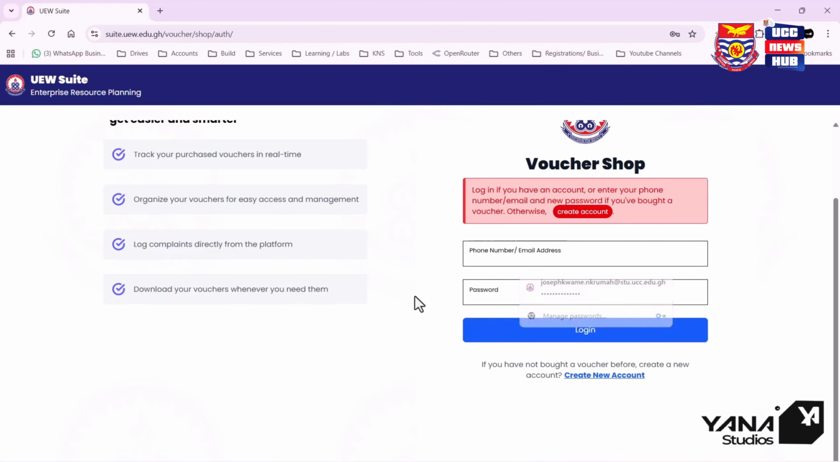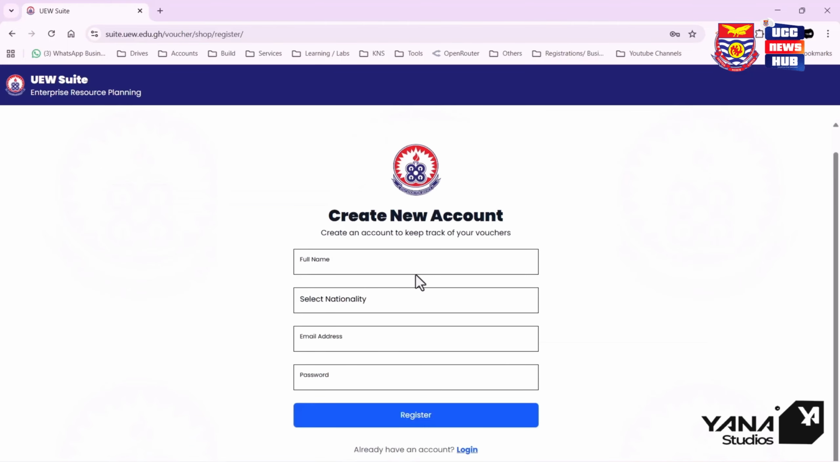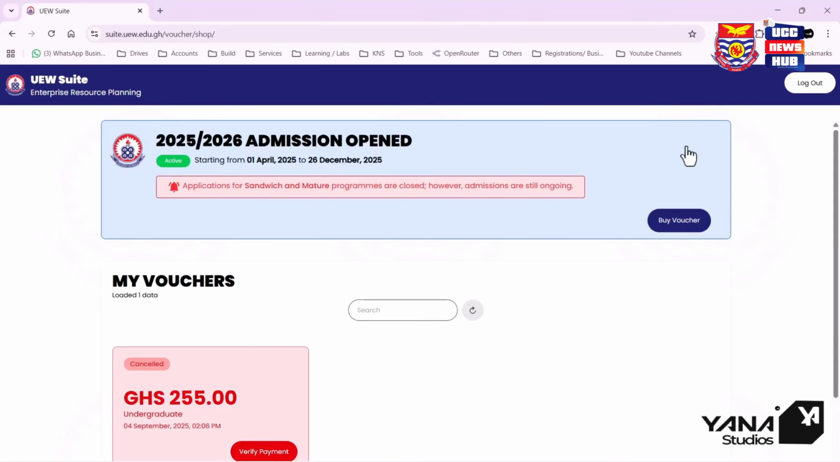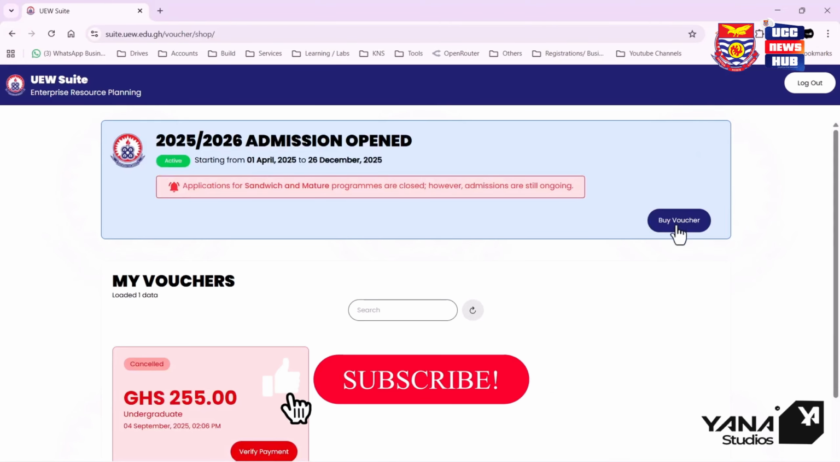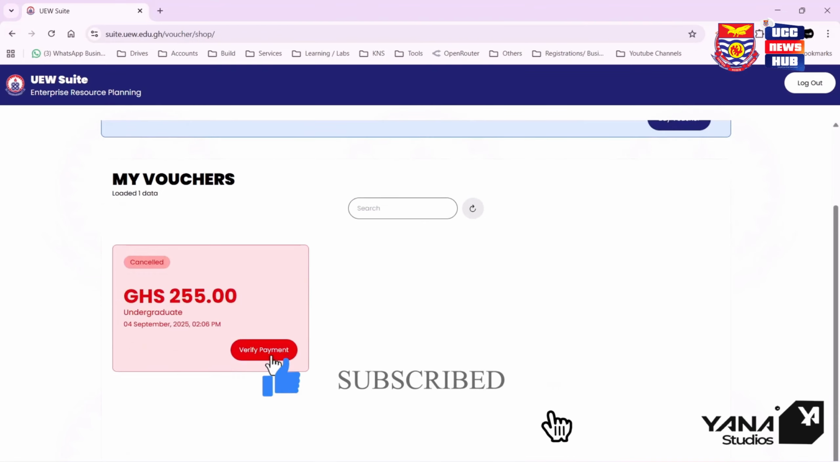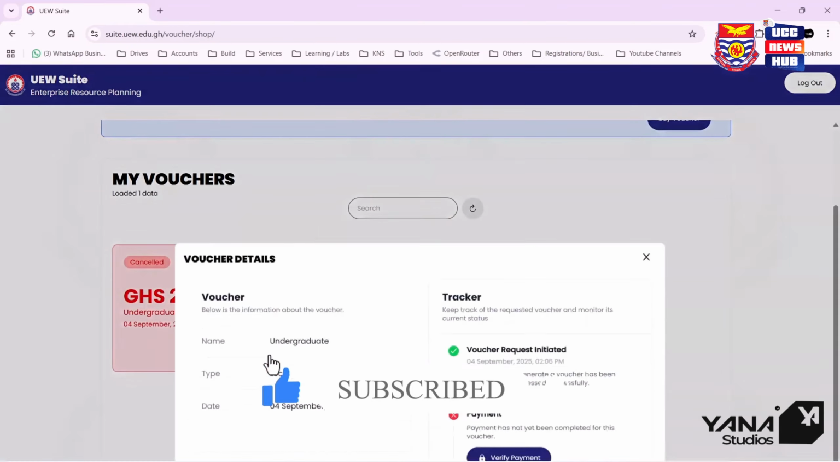If you don't have an account, you have to click on this one to create an account by providing your nationality, email, password, and full name to register. But I have an account already, so I'll go straight and log in. After logging in, you can buy a new voucher by clicking on Buy Voucher. Or, since I've started one already, I can continue this and verify my payment.